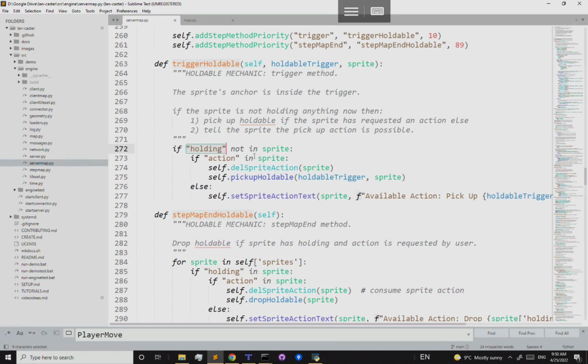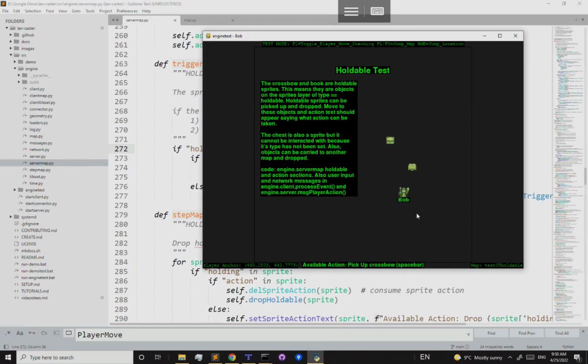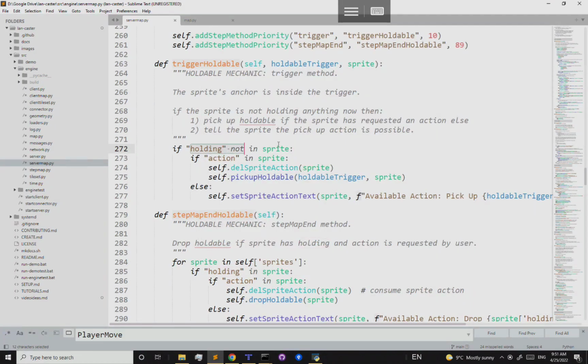And if they're not holding something, then we're going to take some steps. If they are holding something, we're just going to ignore it. So, if I go up to the crossbow and I'm not holding anything, it says pick up crossbow. Now that I'm holding the crossbow, I have the ability to drop it. But if I go to the book, nothing. I'm triggering the book trigger right now, but nothing's happening because I'm saying if I'm already holding something, then just skip this.